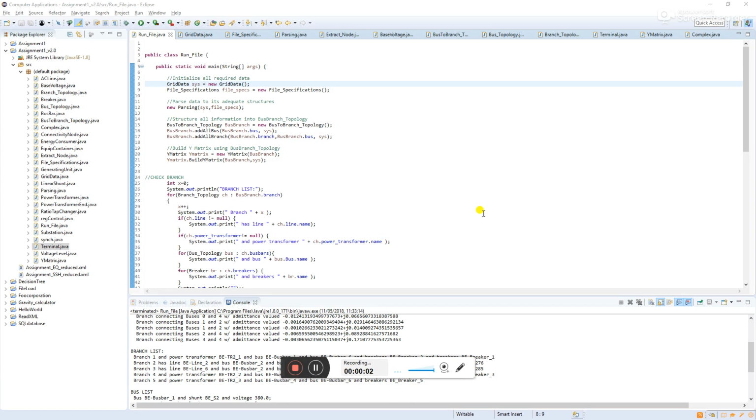Hello, I'm Pedro. I'm here with Daniel, and we'll start by briefly explaining assignment 1 of the computer applications course, in which we will store, parse an XML file, and then compute its corresponding Y matrix.